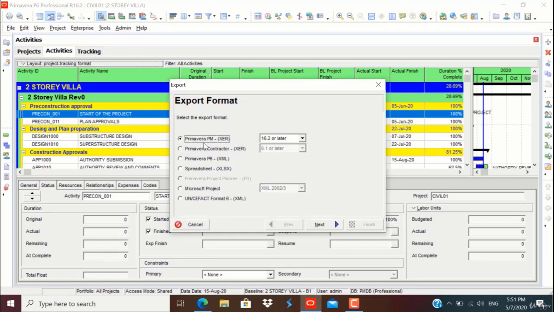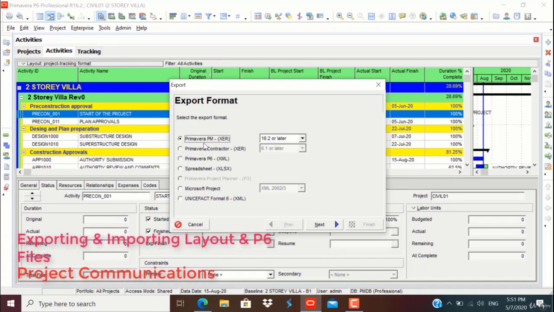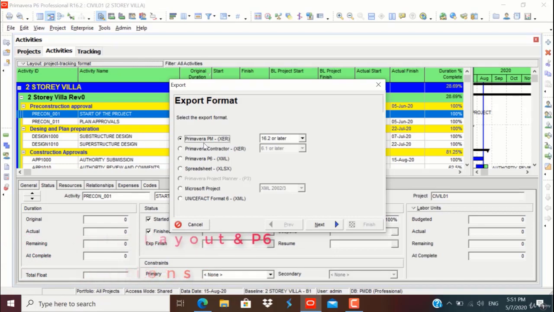In Primavera P6, you have options to export. Export in the sense you can save these files in a specified folder and as per the required versions. For the Primavera P6 XCR file, the file is up to 16.2 version. You can start exporting the file from version 5 to 16.2. For example, some of your clients might be using an 8.2 version or 15.1 version. They cannot access 16.2, so you can send or export the file in 8.2 version or 15.1 version. So click on export format and go to the next.